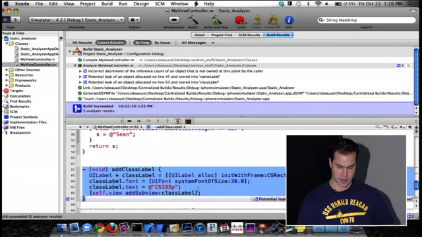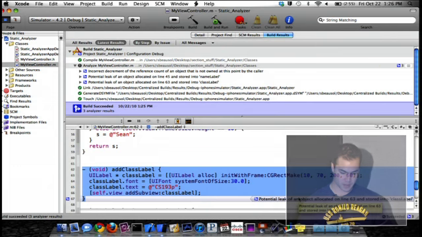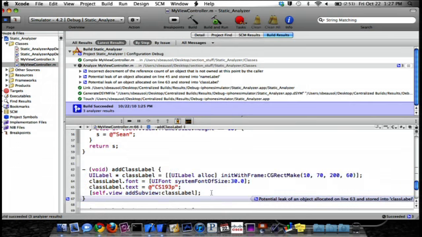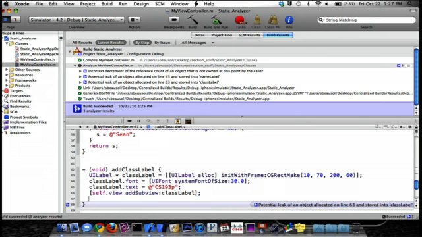So if we look at this one right here, potential leak of an object, we just create a UI label, a local variable, and then we slap it onto our subview. Okay. We always have to remember when you add a subview to a view, it will retain that view. So what we have to do, some people had errors in their assignments 3 and 4 with that, is just after we add the class label to the screen, we need to release it.